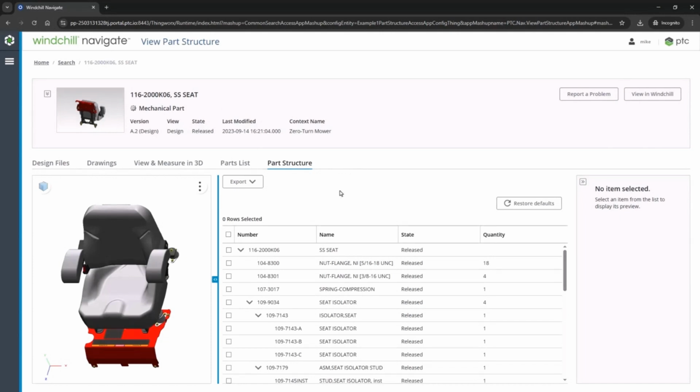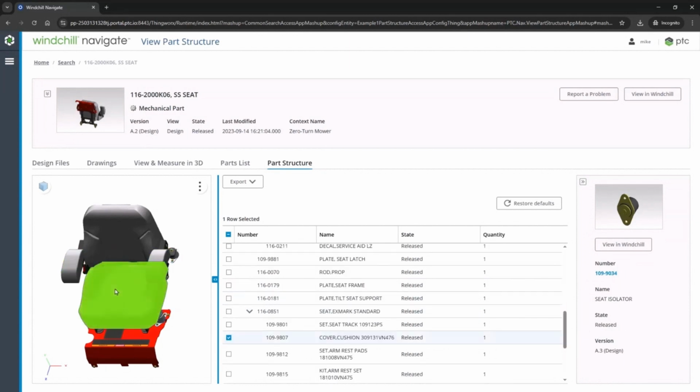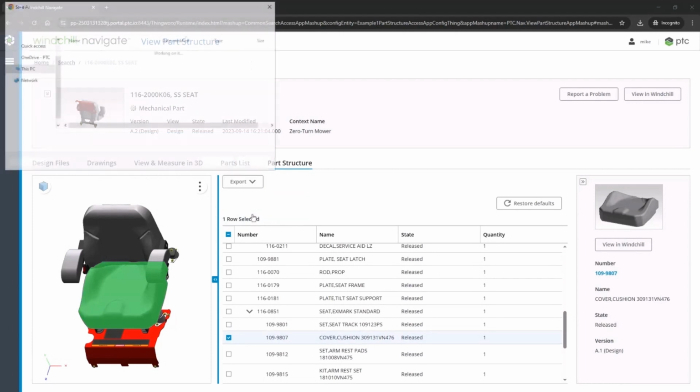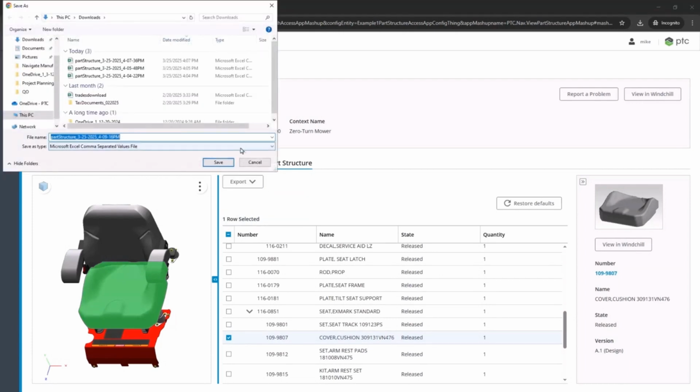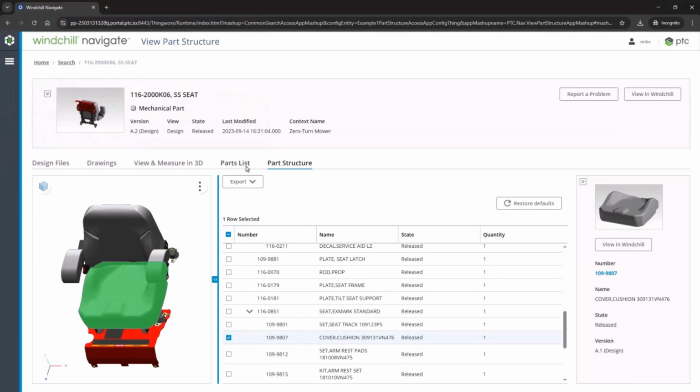In the part structure app, we have the ability to see the visualization of the assembly as well as the actual structure and the quantity for the items inside of it. So if I select on something here in the structure, you are going to see that it gives me more detail about that object on the right, as well as cross-highlighting in the visualization on the left and showing what part that is. Same works in reverse, where if I select on something visually, it's going to show it in the structure. We can also export the structure as a CSV or Excel format. So if we needed to share this, we can quickly and easily save it and review it with whoever we need to.